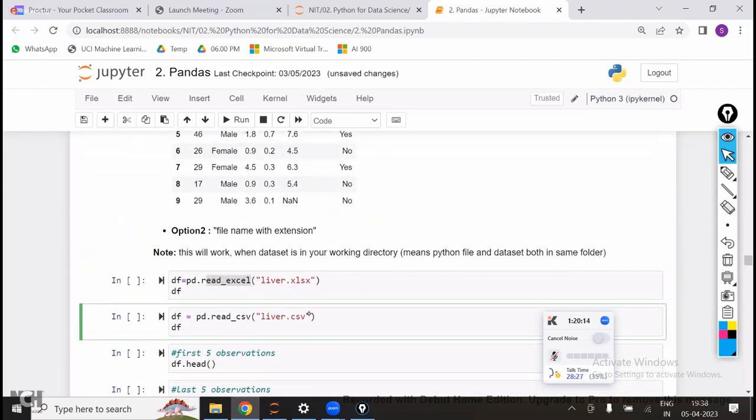So let us continue in tomorrow's class. Similarly, for an Excel file it is also the same. You just have to change the function. Instead of read_csv, you have to write read_excel. Like this, we can load different types of data. Initially, we'll start with the CSV file.